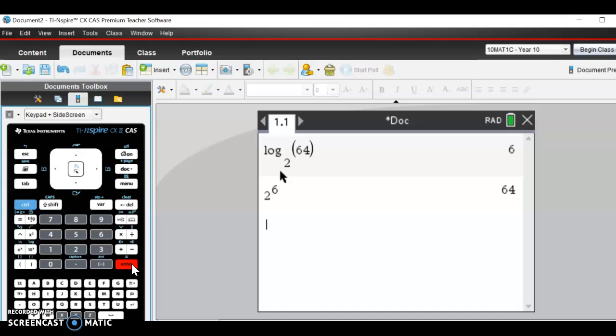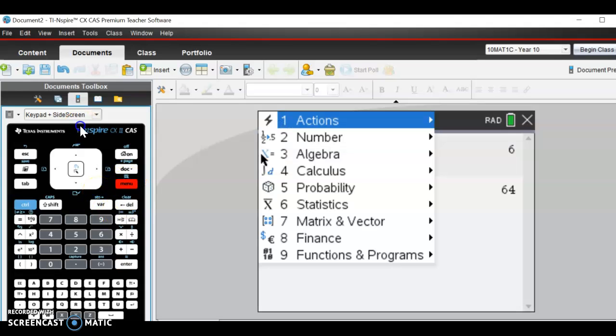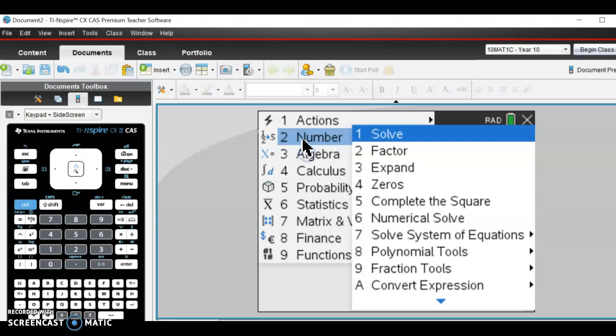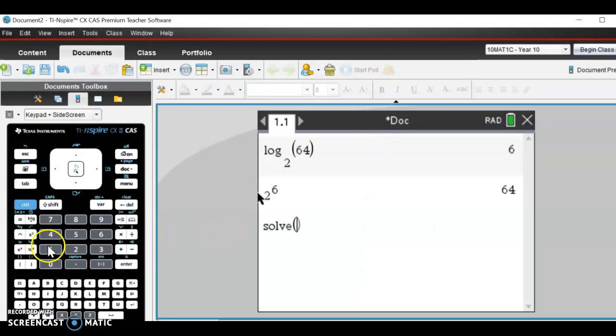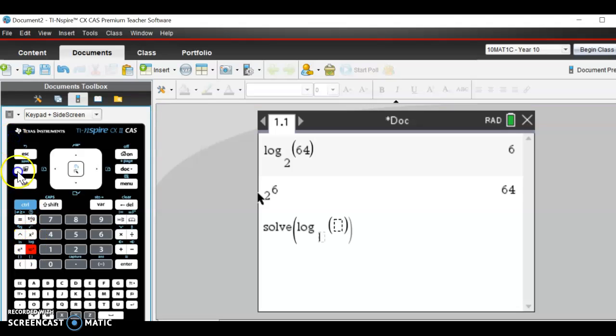Of course, one option might be, what happens if we have to find not the index, but in actual fact the base or the value. Clearly, we can use our solve button. So remember, menu 3 1. Bring in the log function or feature, control log.